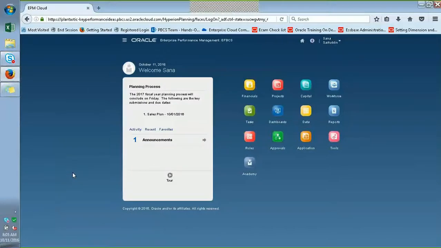I'm an analyst at Key Performance Ideas, and today I'm going to be showing you this cool new feature with EPBCS called navigation flow. Now, we're all familiar with the simplified user interface. It's intuitive, it's user-friendly, and one of the new features that EPBCS brings is being able to customize these little cards you see. Each of these little icons are called cards.